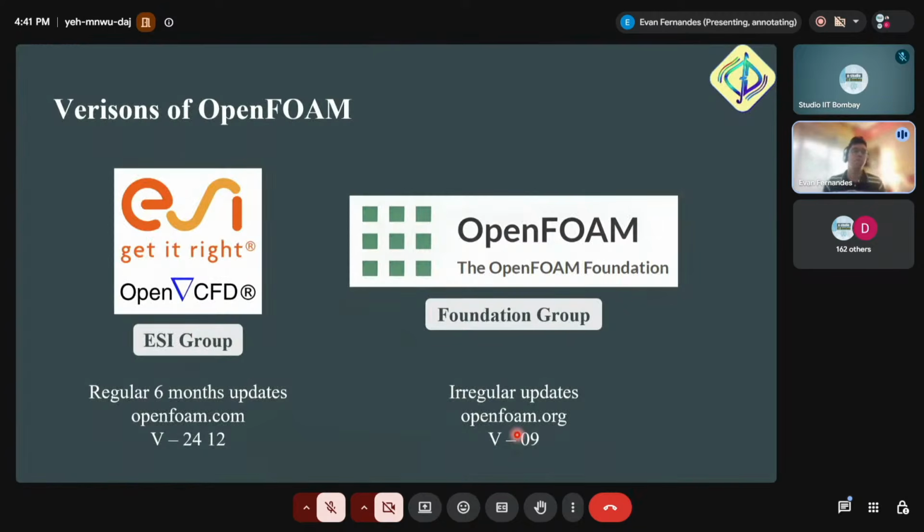Now coming to the versions of OpenFOAM. When we had shared the installation sheet, there were two installations. One was for OpenFOAM 9 and one was for OpenFOAM 2412. In OpenFOAM, you have two distinct groups that manage and handle OpenFOAM's launching and upkeep. You have the first group, that is the ESI group, and the second one, that is the foundation group. The ESI group is a group that is more systematic. So you might have regular updates every six months.